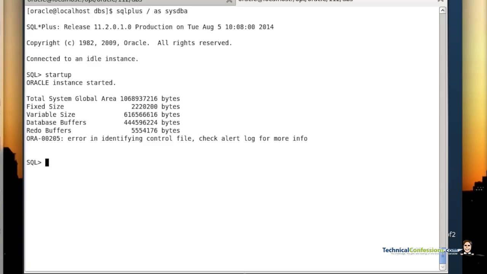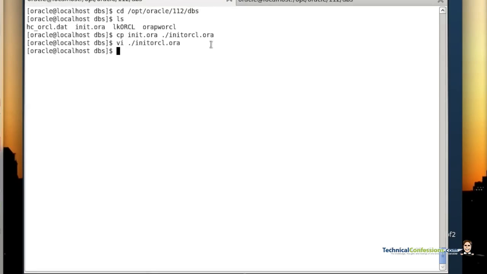One thing to note is that I've created a P file. In the respective order, if there's an SP file, a server parameter file, that resides in this directory, it will pick that up first. But because there isn't, it simply picks up this P file. So it looks for the SP file first. If it's not there, it'll look at the P file, and then it'll look at the init file.